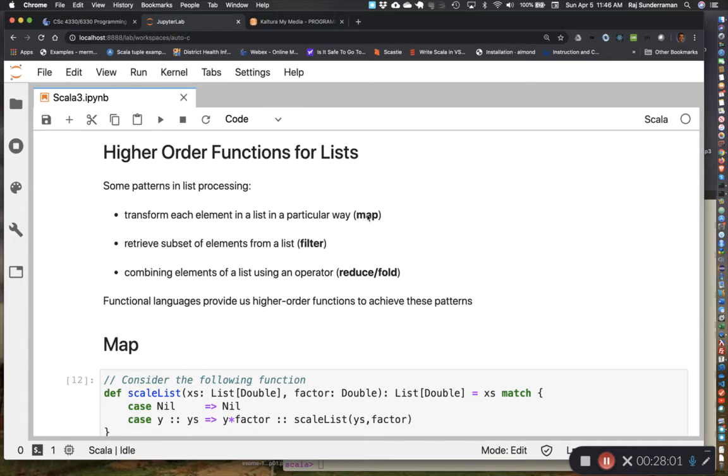And this is called the map and the reduce. If you have heard of the map reduce paradigm, it exactly comes from here. Okay, so what does map do? Map takes a list.